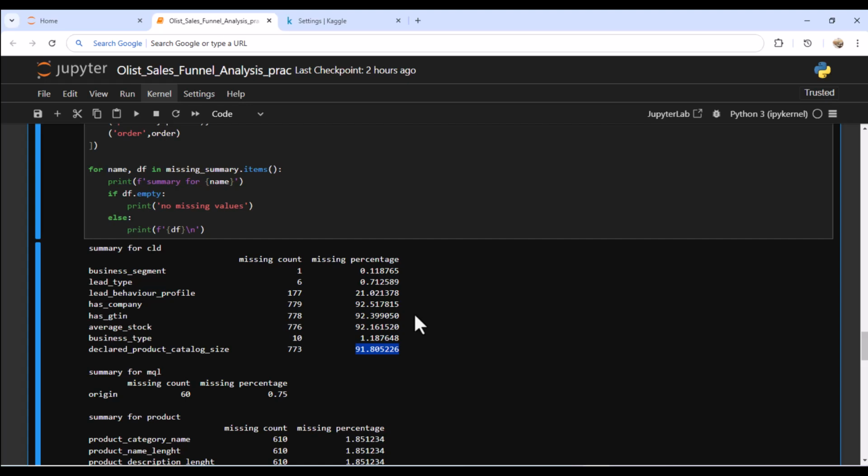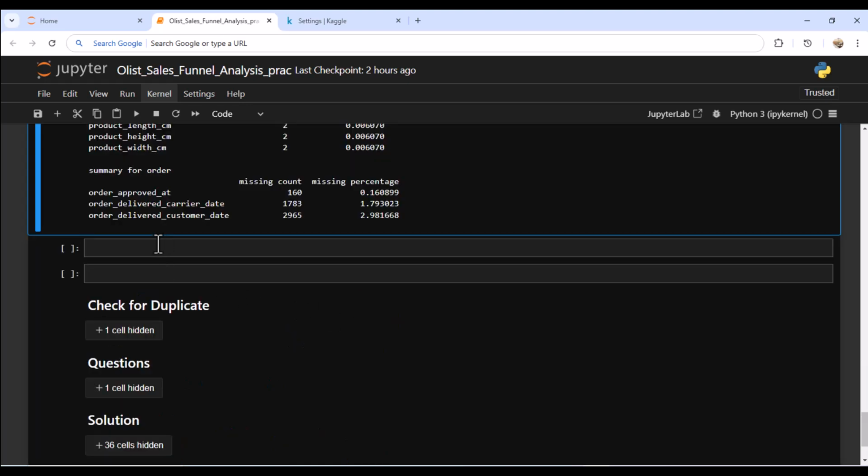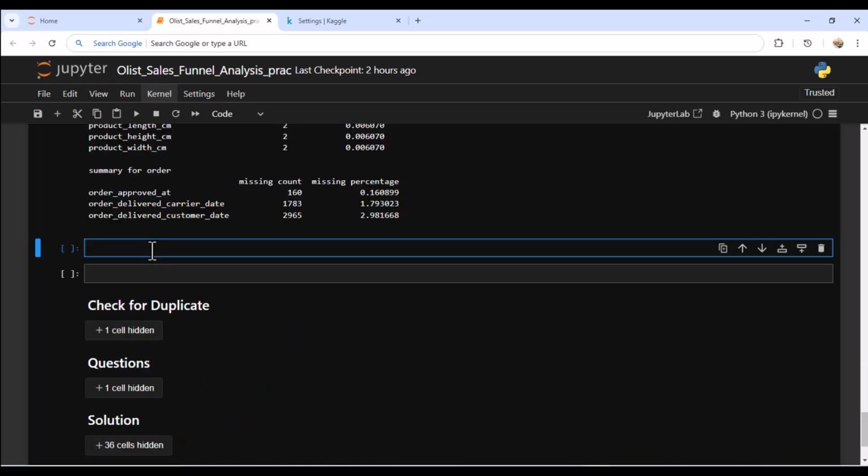For those features whose missing values are less than 5%, we can simply drop them directly. So let's take for instance, in the CLD dataset, the business segment is less than 5%, lead type is also less than 5%. Likewise, the business type is less than 5%. We can simply drop those that are less than 5%. Let us handle the missing values for the first dataset here, which is the CLD.